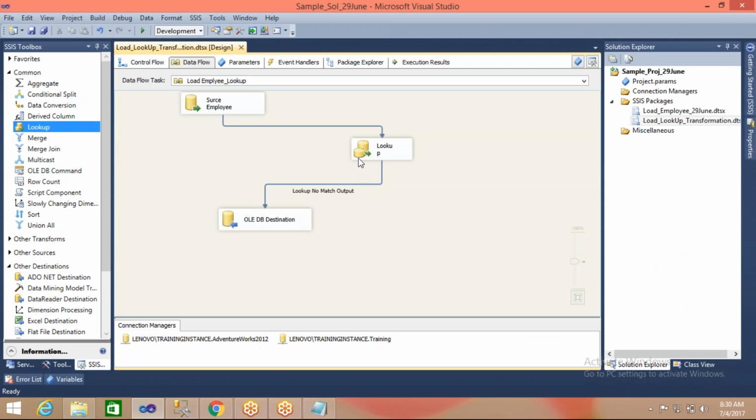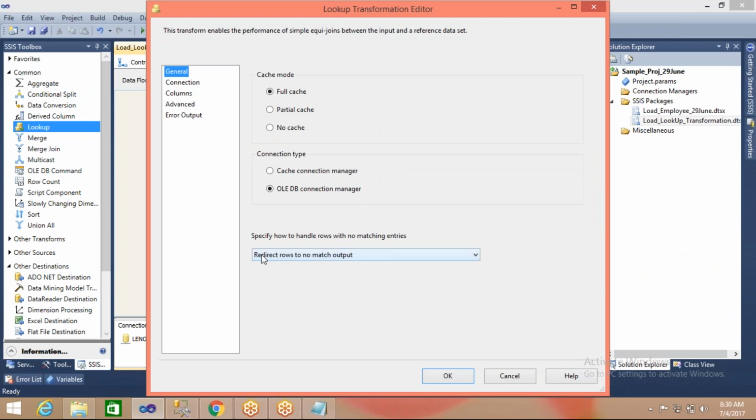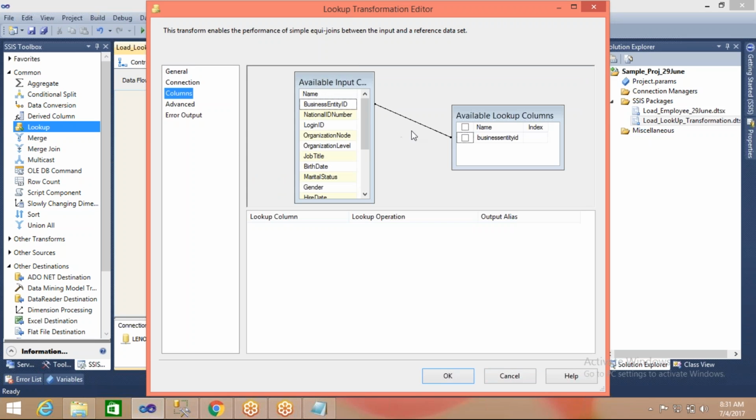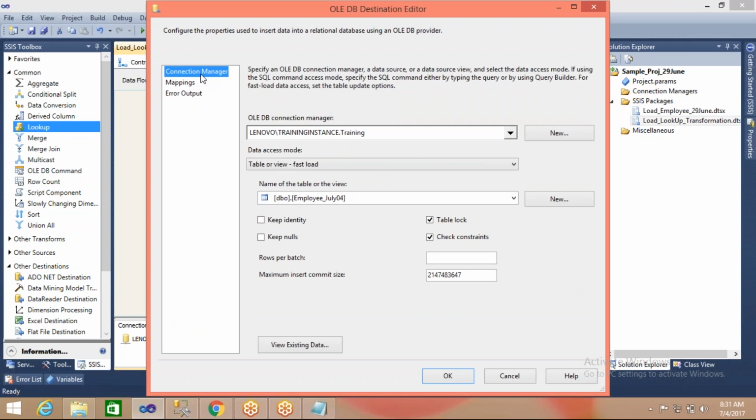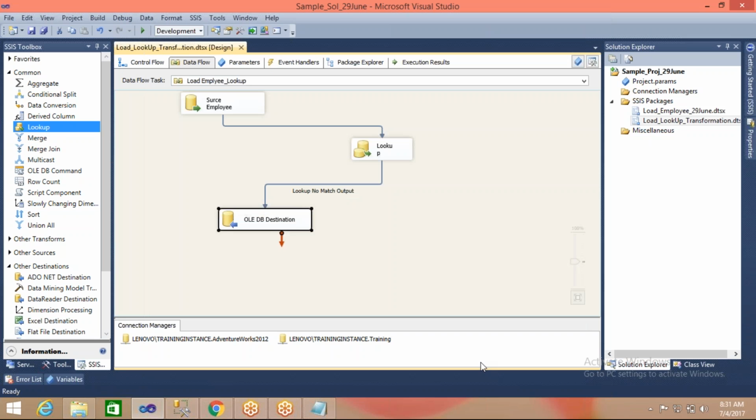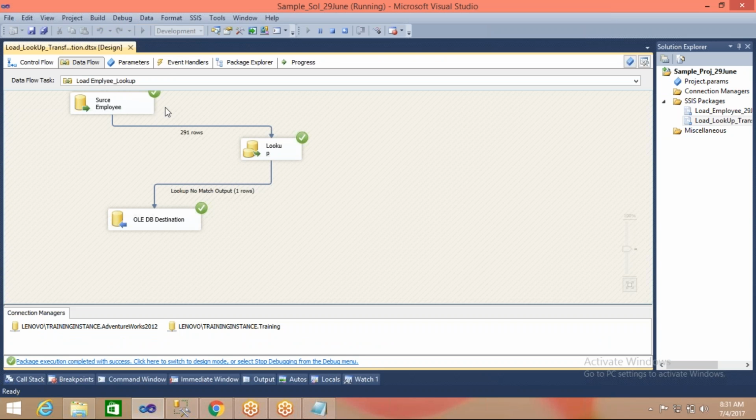Okay, why? Because in the lookup, what we are taking is redirect rows to no match output. So once we check with the business entity ID, since it is a new record, from lookup we are taking the lookup no match output. So you are taking the no match output into the OLEDB destination, and in the destination you are inserting the record. So it should insert only one record. See, 291 rows it is reading and only one record it is inserting. That means it's not doing anything with the matching records.